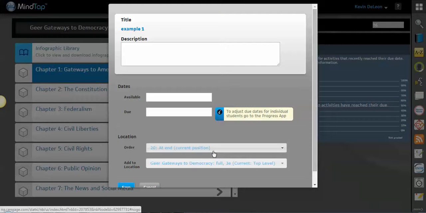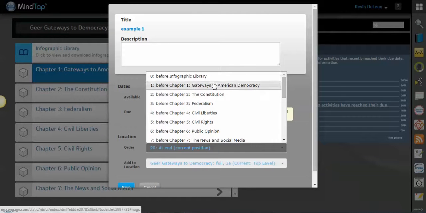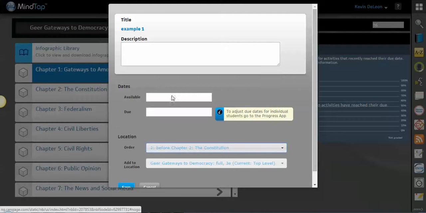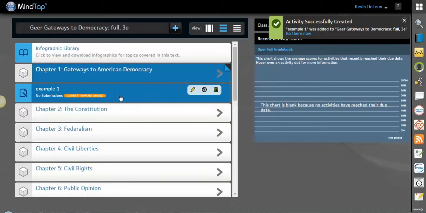Okay. Now I want to put it somewhere. So I'm going to change the order because it's going to put it all the way at the bottom. I'm going to have it before chapter 2, so after chapter 1. And I'll click save. And there it is. Here's my test.